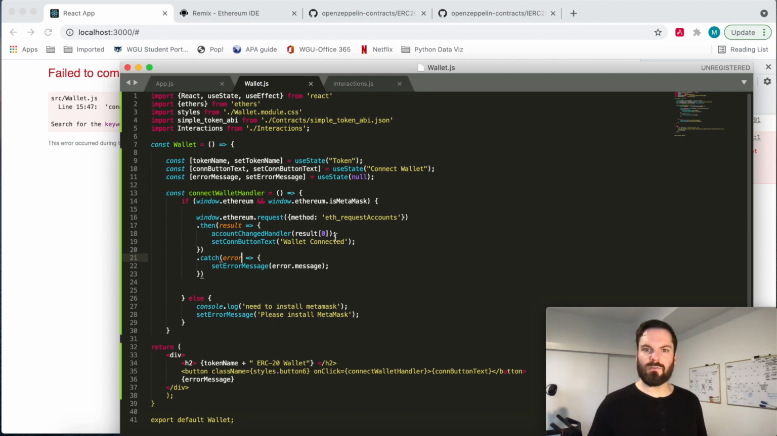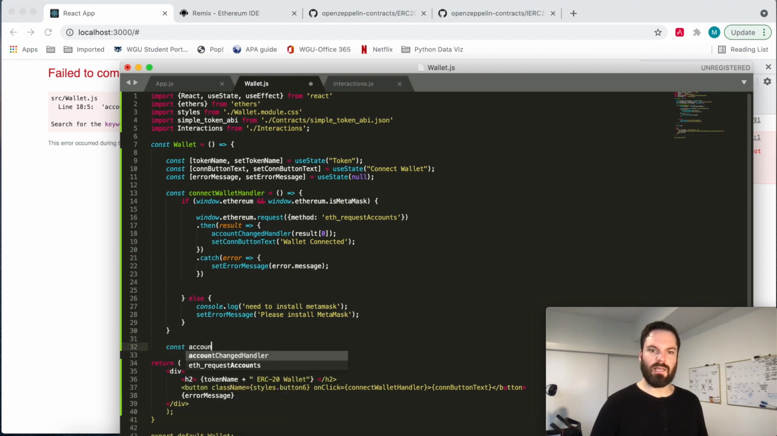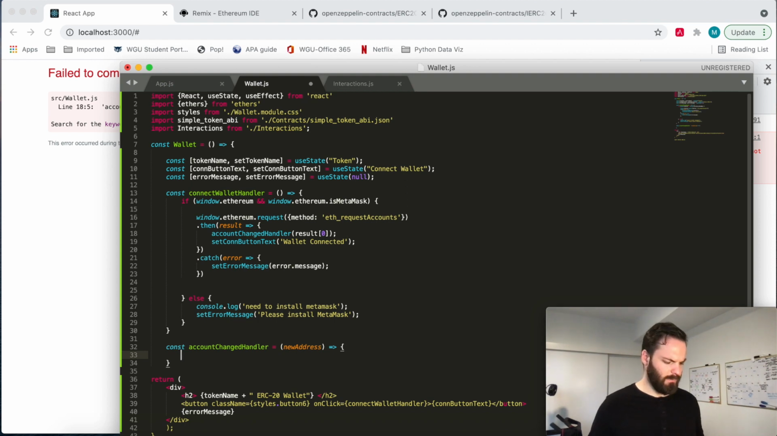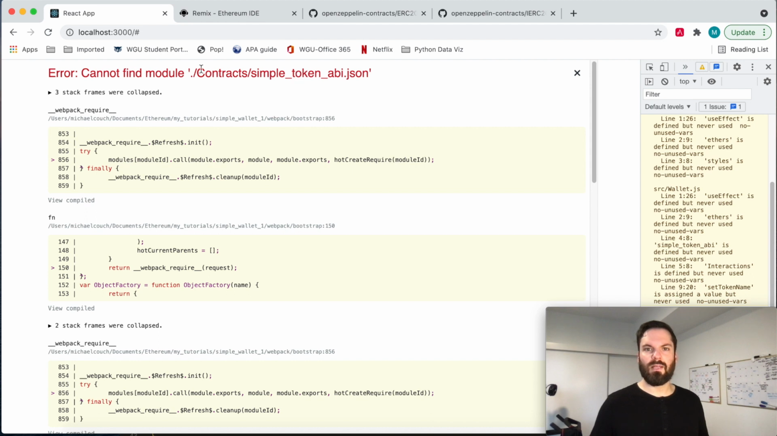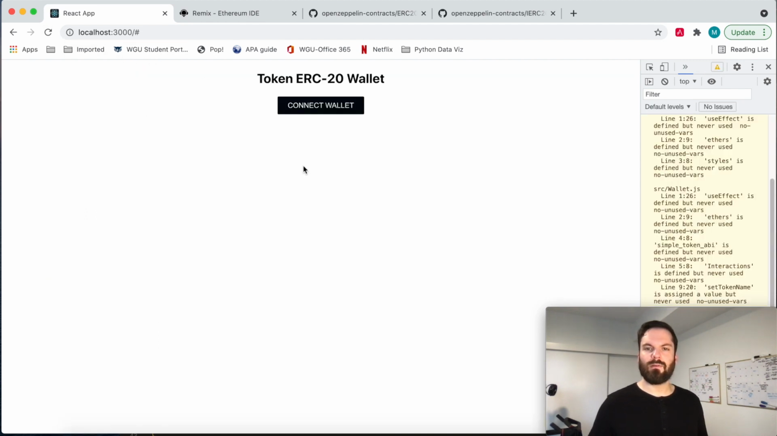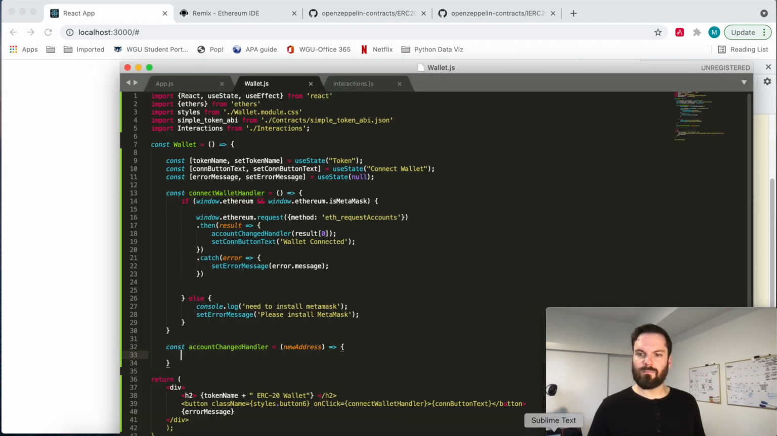Oh yeah, accountChangedHandler. We don't have that function built yet. Let's do const accountChangedHandler. It's going to take in the new address, and we'll do something with it, but let's just see. Yep, purchase. Cannot find simple token ABI.json. Okay, so great. We have our connect wallet. Let's see if, oh yeah, I'm already connected. So that worked actually. So accountChangedHandler, let's get our balance.